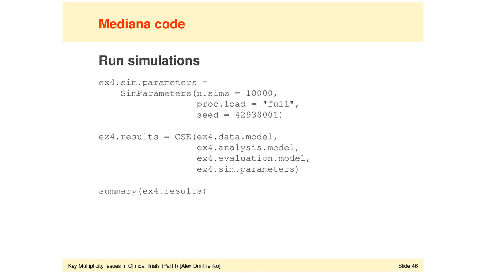We're almost done. After the data model, analysis model, and evaluation models have been set up, we are ready to run calculations to compute the 2 metrics or success criteria that we specified in the evaluation model. That is marginal power and disjunctive power. And the very last step for us now is to define simulation parameters using a sim parameters object.